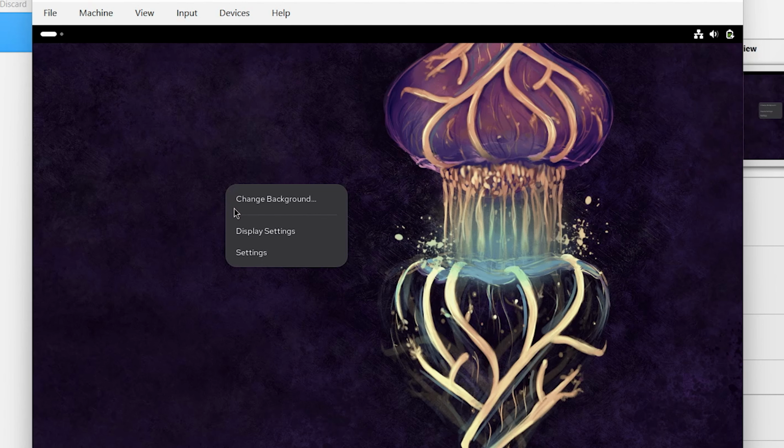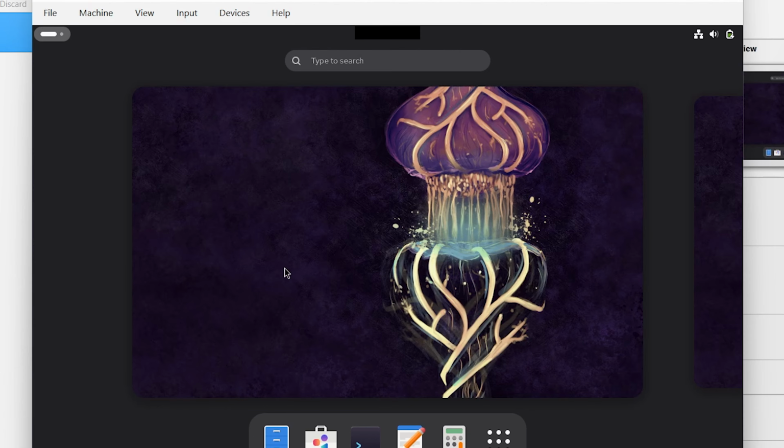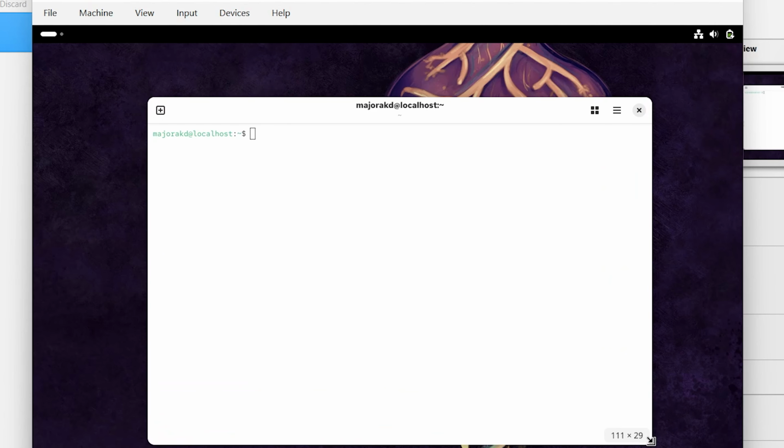Now, let's compare this with something you already know, the GUI. The GUI is what you've been using: icons, buttons, menus. The CLI is different. You type commands, no clicking, no visuals.